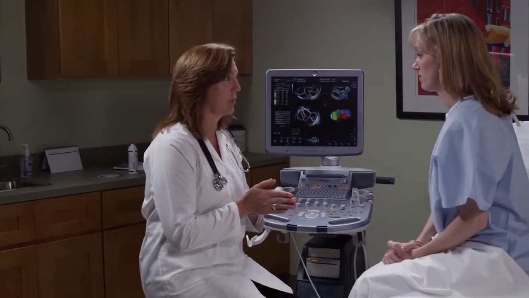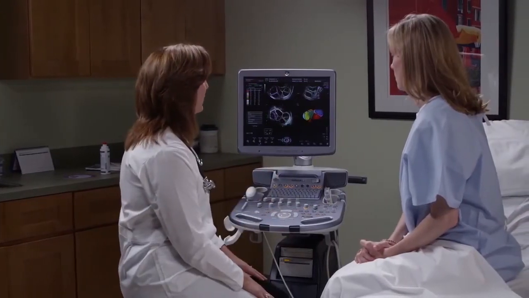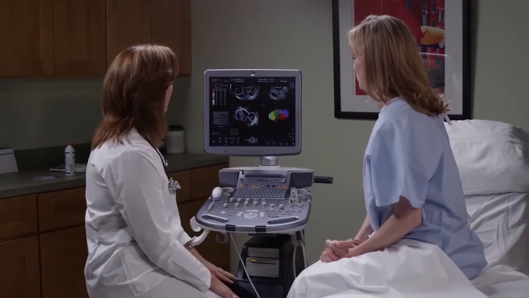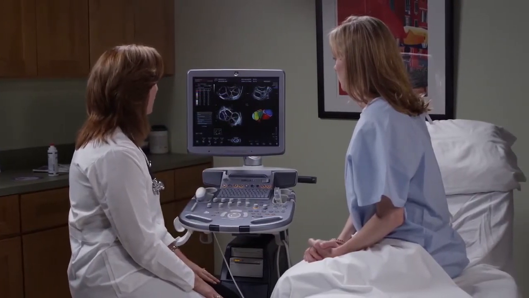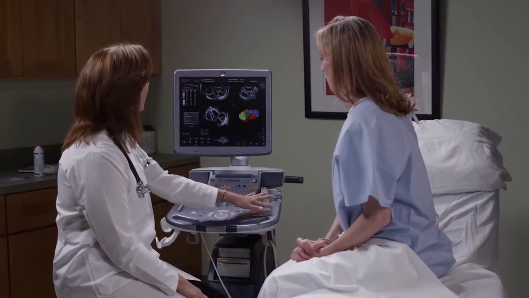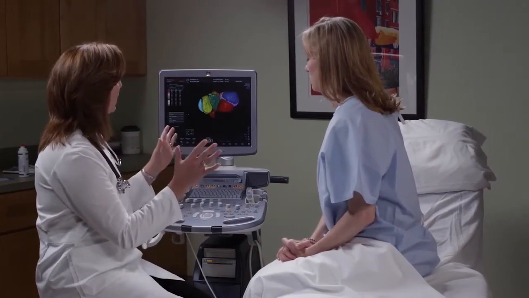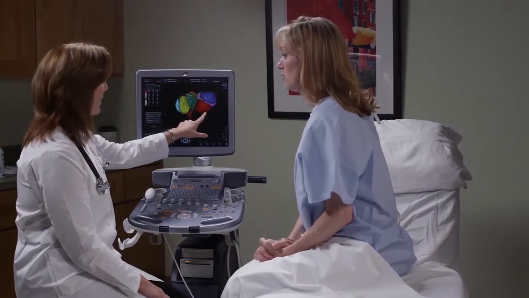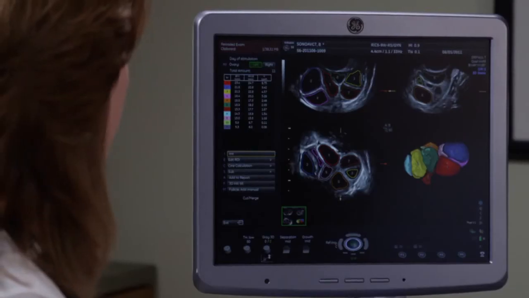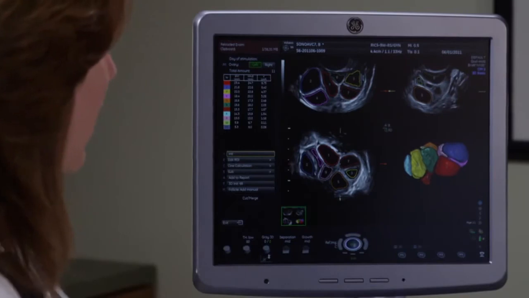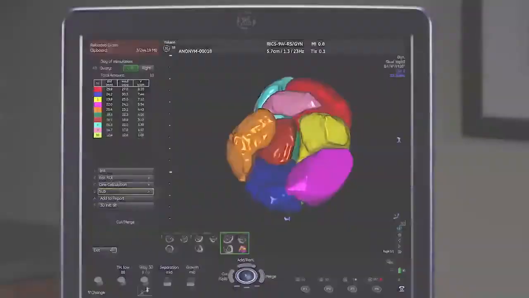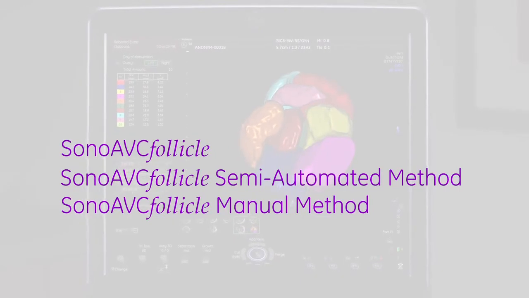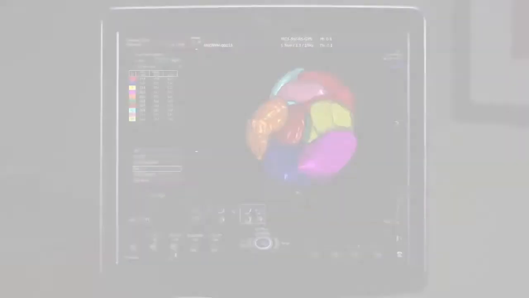SonoAVC Follicle is a dedicated reproductive medicine tool on all Voluson systems designed to calculate the number and volume of individual follicles from a 3D ovarian volume. This semi-automated approach can help reduce the exam time, increase consistency among users, and enhance patient comfort during follicular monitoring. SonoAVC Follicle now provides 3 flexible workflow methods to help clinicians choose which method best fits their individual workflow.